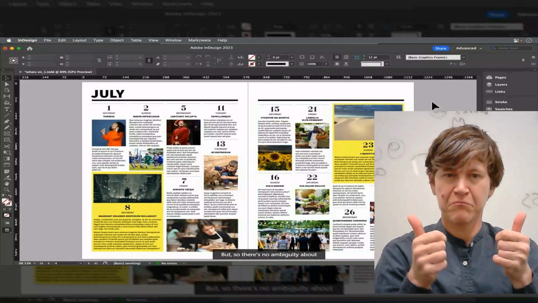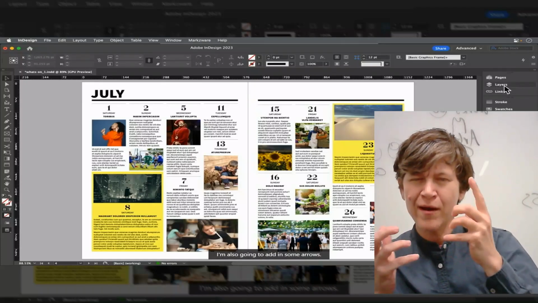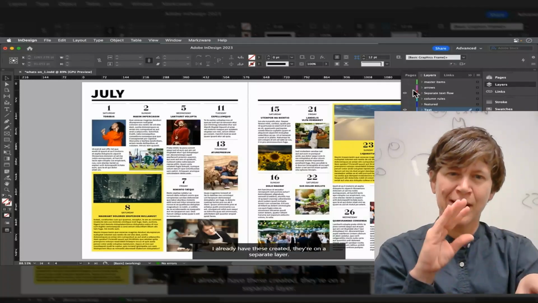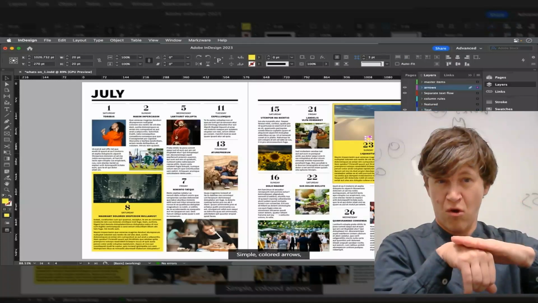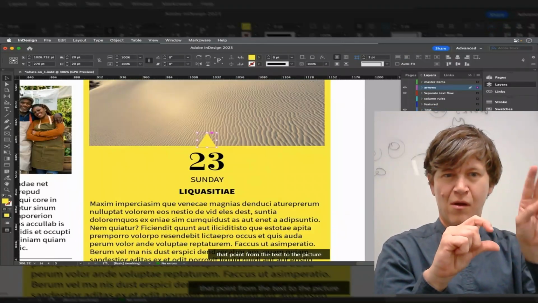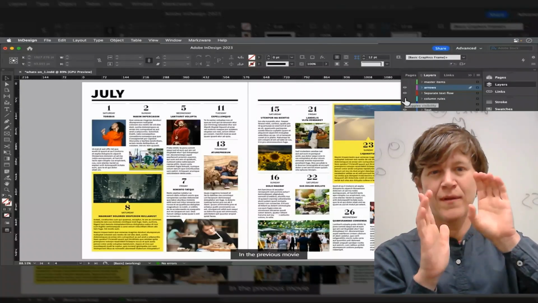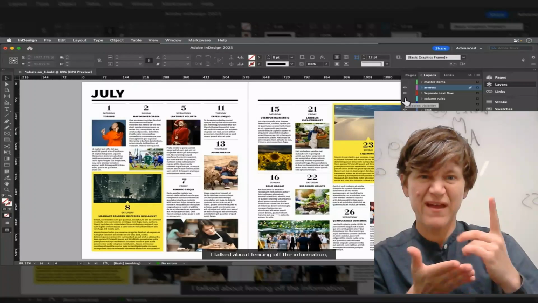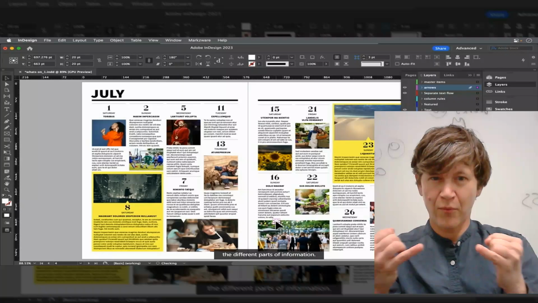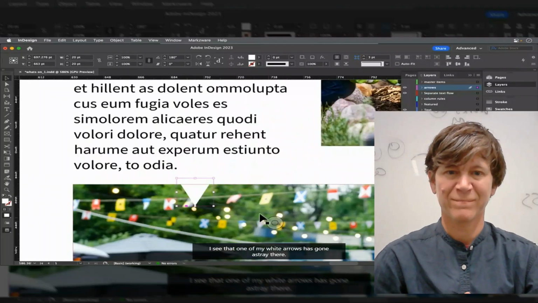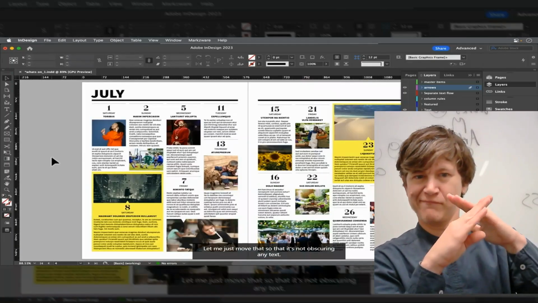But so there's no ambiguity about what listing goes with what picture, I'm also going to add in some arrows. I already have these created. They're on a separate layer. I'm now just going to turn that layer on. Simple colored arrows that point from the text to the picture that accompanies the text. In the previous movie, I talked about fencing off the information, the different parts of information. I see that one of my white arrows has gone astray there. Let me just move that so that it's not obscuring any text.